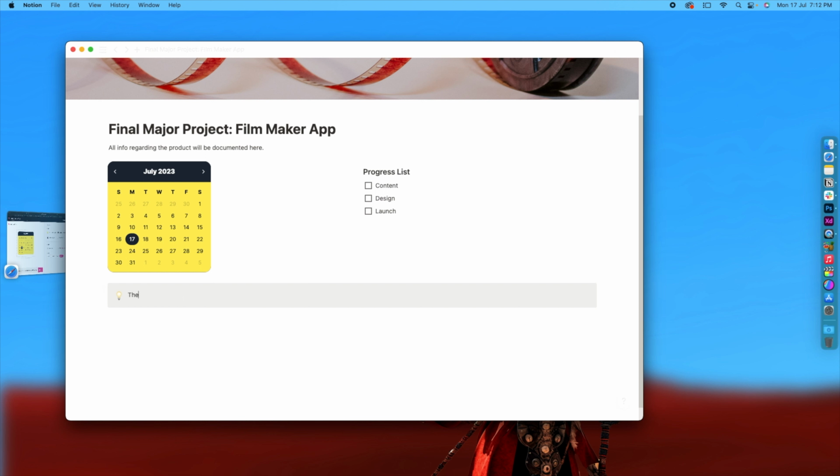A quick overview of the project, right? The idea is to develop... So this is my quick quote.